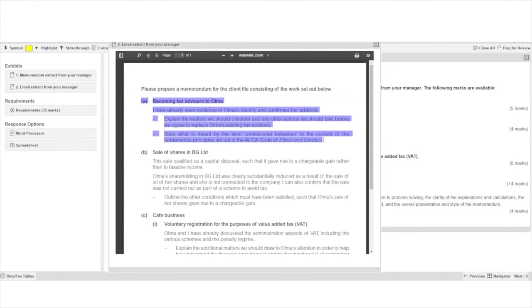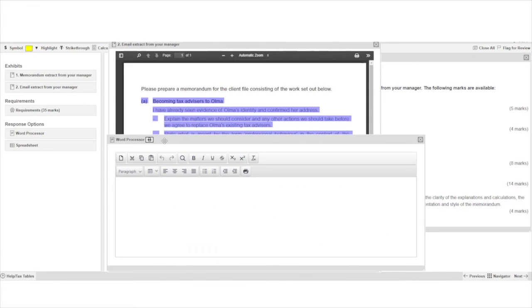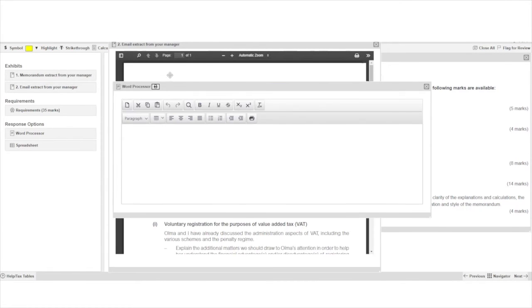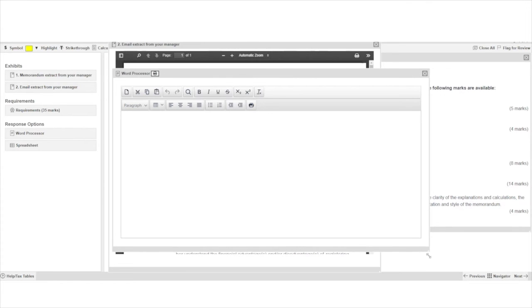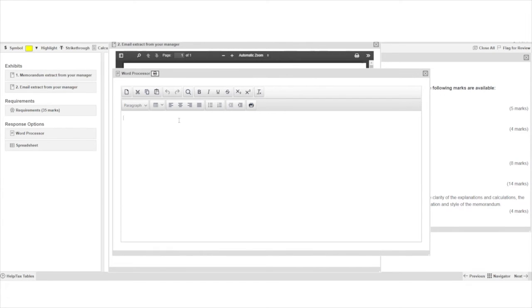Select the text, Control C to copy, open the word processor, just move that. Remember that you can resize as you wish, and Control V to paste. So if I tidy that up, I can then use that as headings for my answer.